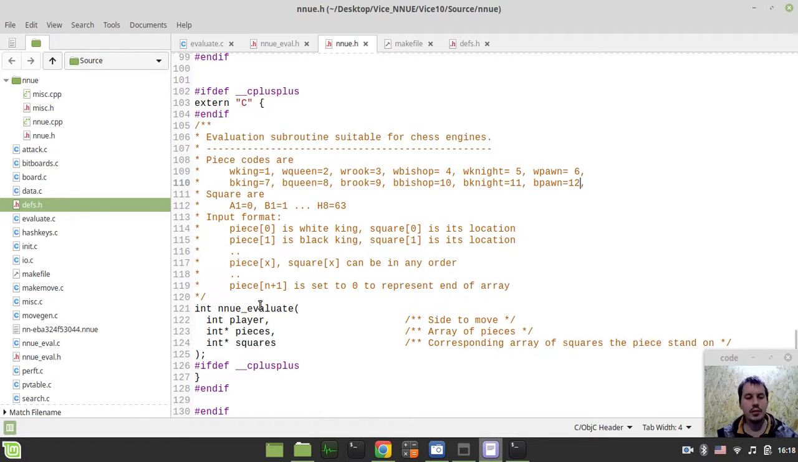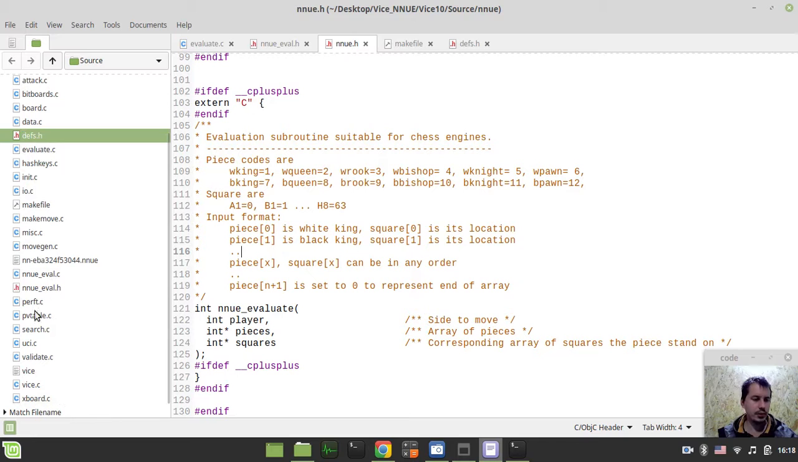Eventually these 3 variables: side to move is an integer, and pieces and squares are integer pointers, or literally the address of the very first element of the corresponding arrays that were supposed to be initialized in this way, as shown by Daniel Shawul. So that's just a little theory behind what we're supposed to be doing, but it would be much easier to understand in practice. So without further ado, let's actually start writing some code.